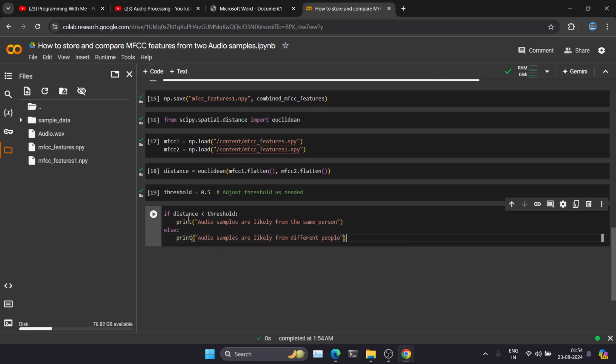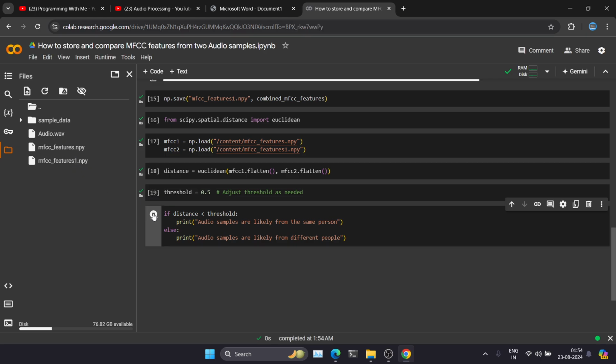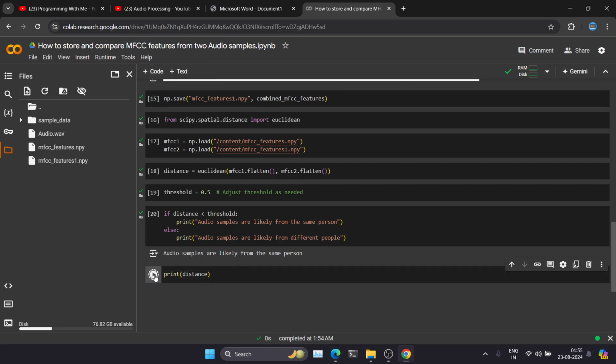It will check whether this particular distance is less than the threshold or not. It should be less than 50%. The deviation between these two audio samples should be less than 50%. If it is less than 50%, we will say that both audio samples are of the same person. Let's execute. That's what it's saying. It is saying the audio samples are likely to be from the same person, because we have extracted all these features from the same file. That's why it is saying these are likely the same person. Let's print the distance and see how much difference there is. It should be 0. If it is 0, we can say our code is working fine.